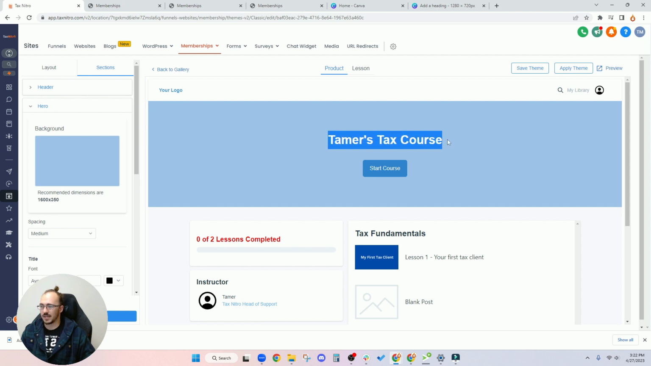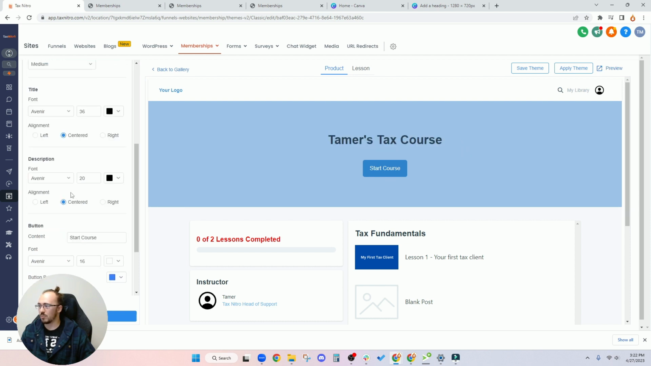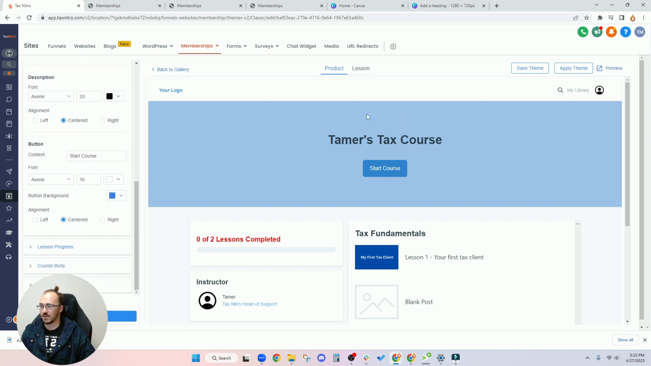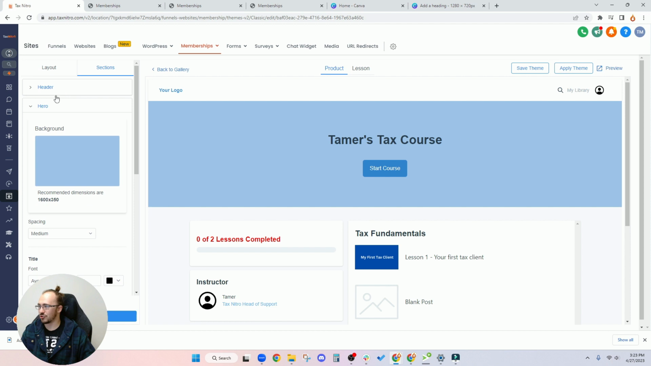What I will say is that the button and the Tamer's Tax course, the actual title of the course, I don't believe are editable. So if you want to make sure that there's nothing in the middle of your background image that'll basically be right over the button or the image.